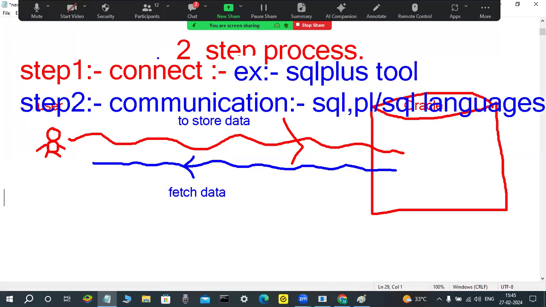That's why whenever any user wants to store some data into, or fetch some data from, the database, that user uses a two-step process. The first step is connect. What is the connect step? In that connect step there is one default tool, SQL Plus. It is not required to load explicitly. Whenever we install the Oracle software, that tool is automatically available.